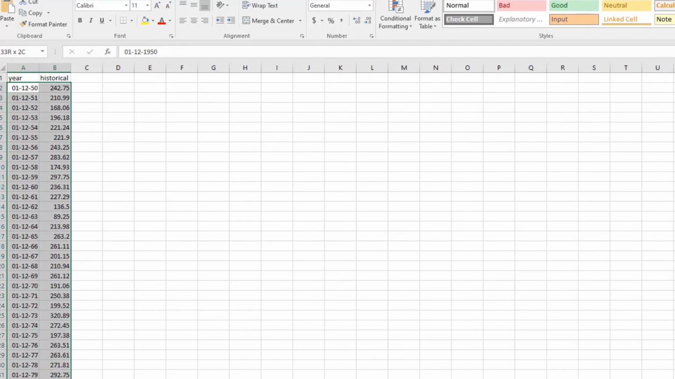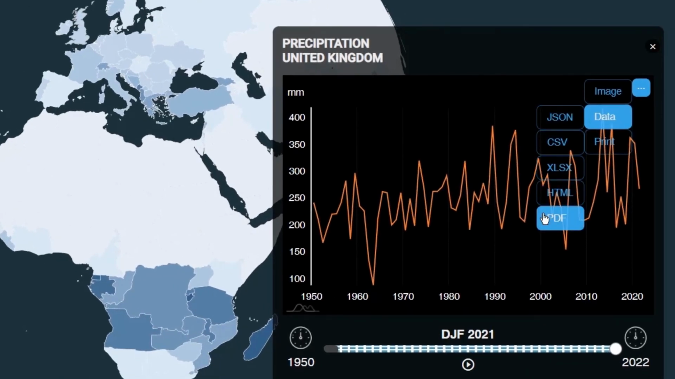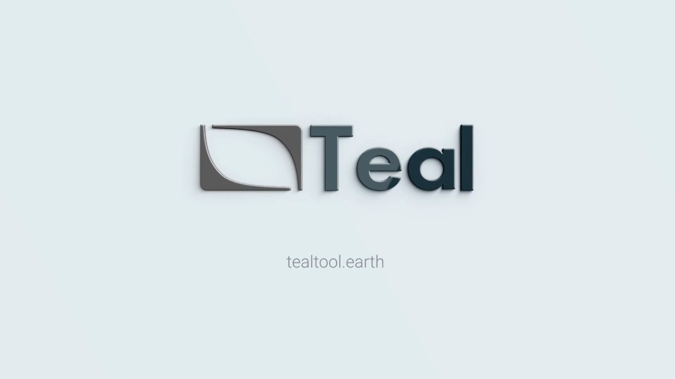You can further show your understanding of climate data by creating your own graph using input derived from the ERA5 datasets. Try it yourself at tealtool.earth/.